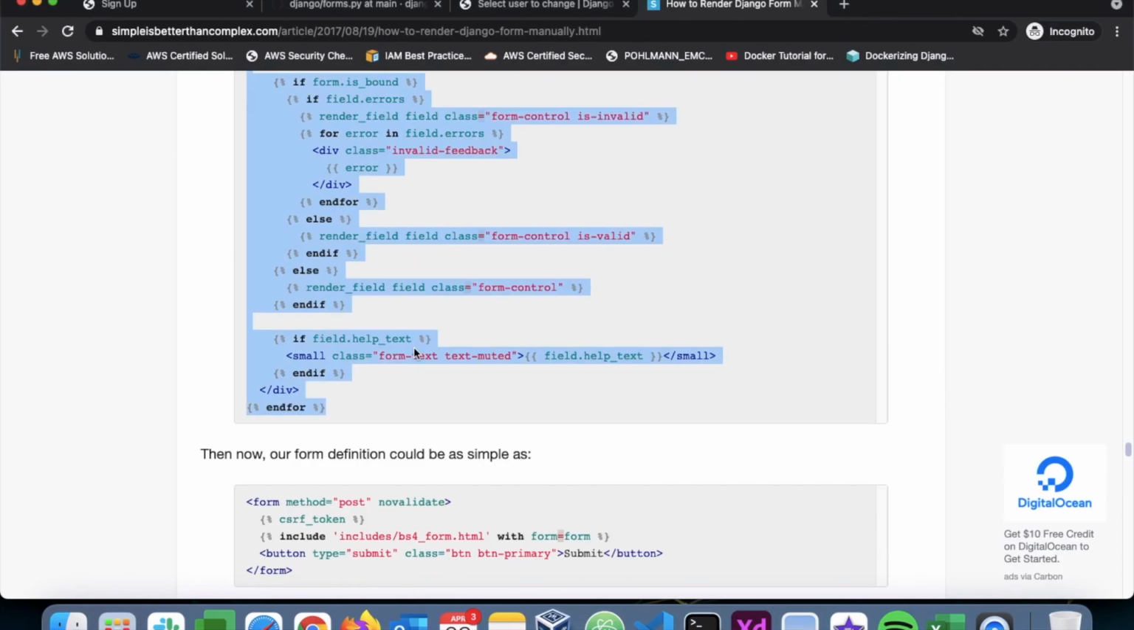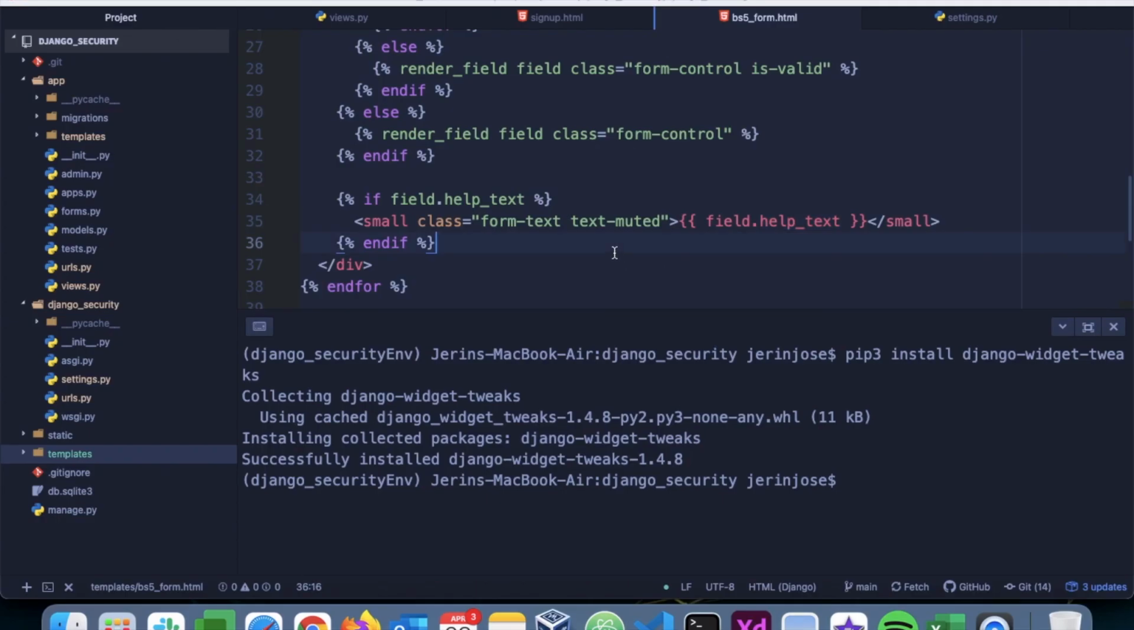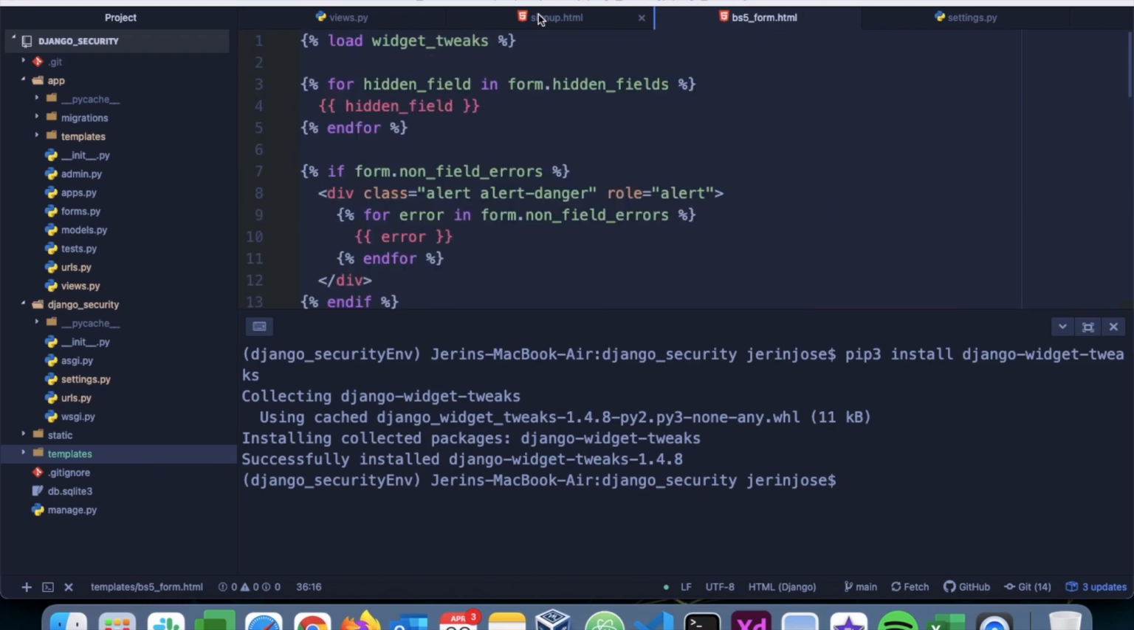So help text in this case is basically all the help text that is here. Yeah, so that's what will be displayed. So now I have to include this form in the sign up, right?